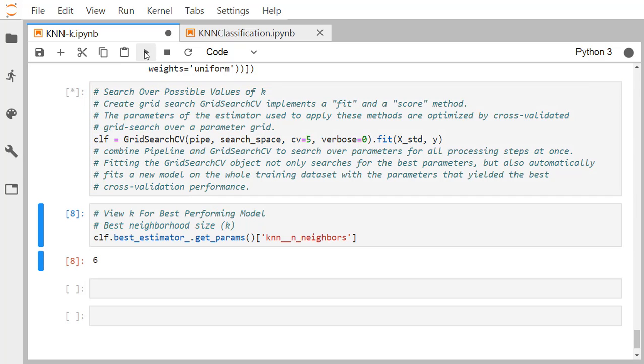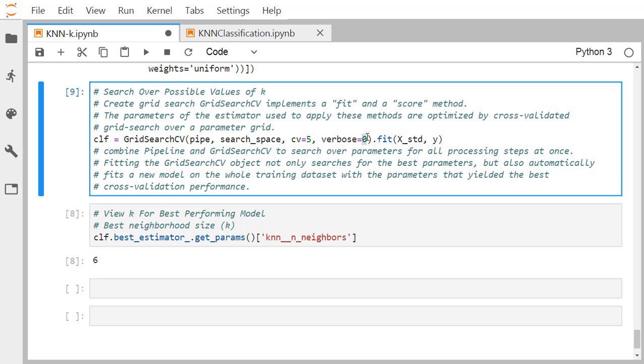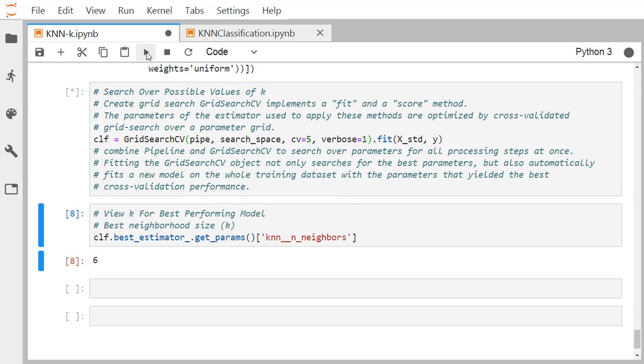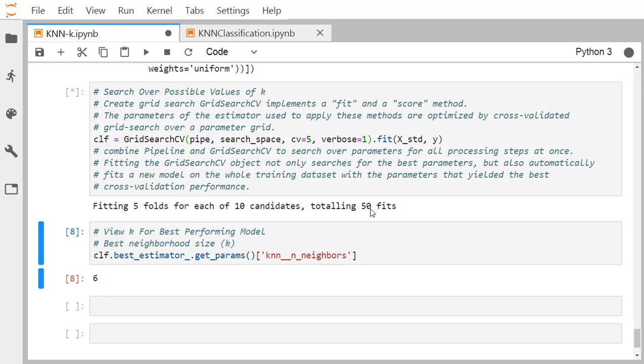So if you execute this particular code, you see it is still executing. You can find that it is busy. The kernel is busy, that means it is still executing. Now you see there is no outcome we are getting because verbose is equal to 0. If you go for 1, then minimum verbose will be there. It is telling that it is 50 fits.